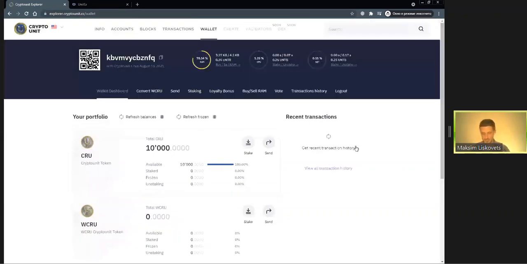Next, before we look into the staking and sending part, let me tell you a few words about the available menus. What do we have here and how can we use it? And then we will talk more in detail about each tab. Well, the second tab in the menu is convert WCRUs, as it follows from the naming. It means converting CRUs into WCRUs, but we will get back to that. Send means sending. You can send tokens to other users of the Cryptounit blockchain, or you can send tokens to the exchange. And we will look into that a little bit later.